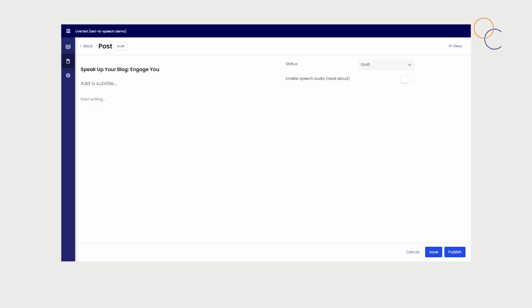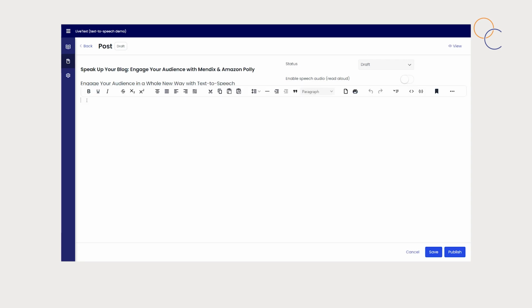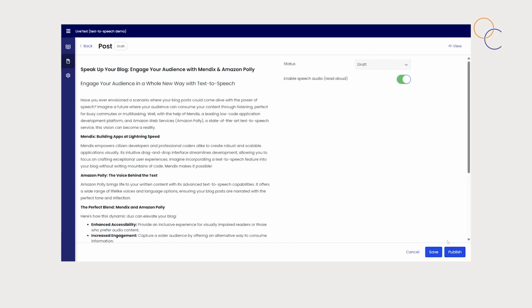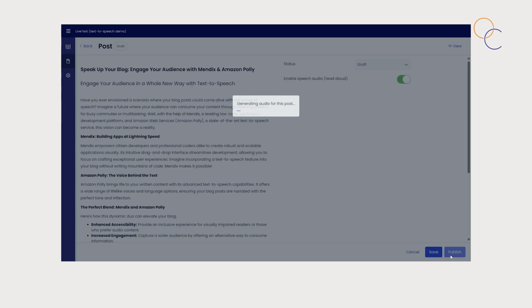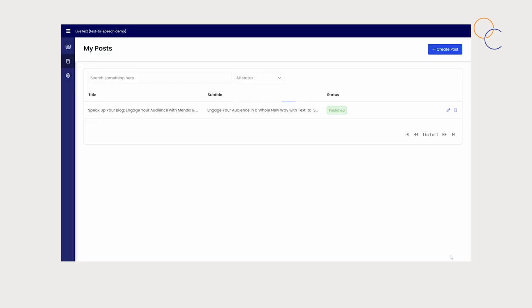Let's see it in action. I write a sample blog post like you can see on the screen. Speak up your blog, engage your audience with Mendix and Amazon Polly. After that, click Publish, and after a moment, listen to the blog post read aloud.